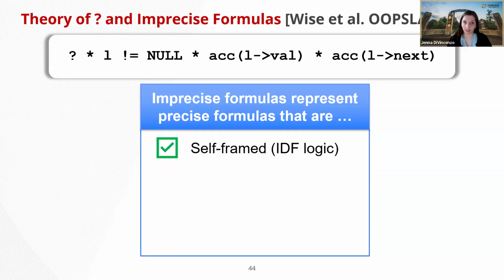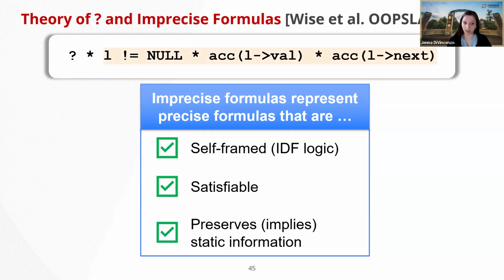So if you say L arrow val is equal to 2, you need to have an accessibility predicate in that same formula to provide permission to that heap location. So that's the gist of self-framing, and so our precise formulas must be self-framed. They also should be satisfiable. And they also need to preserve the existing static information in our imprecise formula. We'll take a look at a couple more examples, and also some examples that violate these, in the next slide. And then I'll explain why some of these conditions exist from those examples.